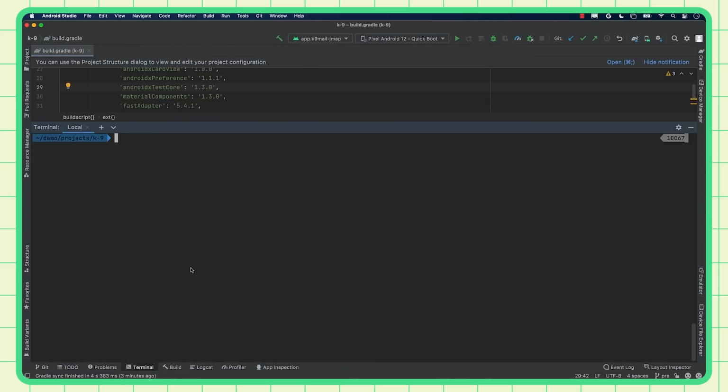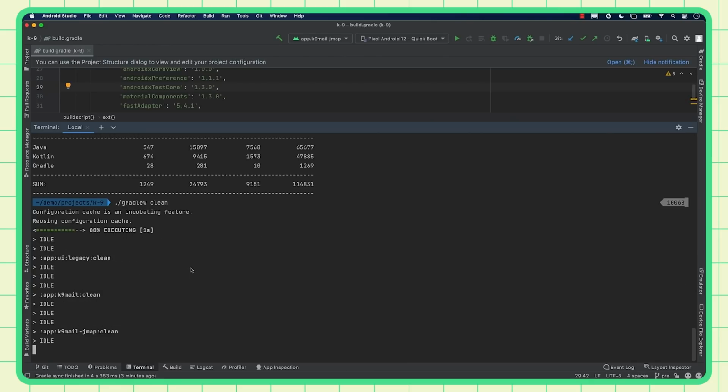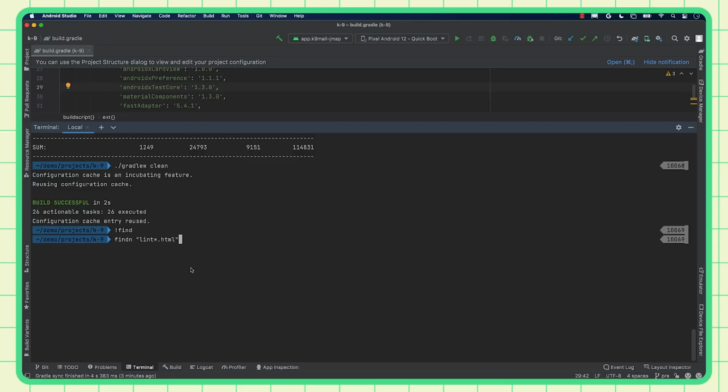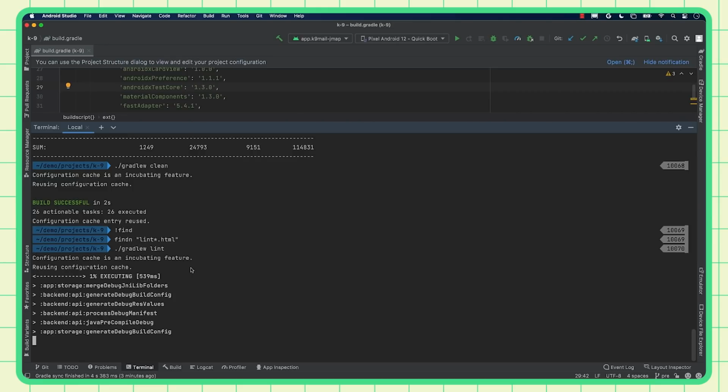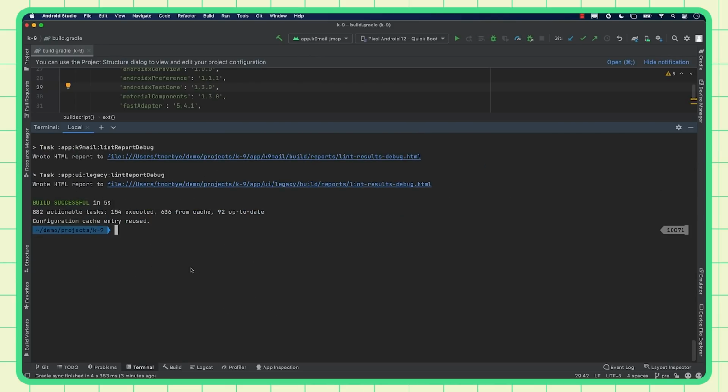So here's our K9 project. It's about 30 modules with around 100,000 lines of code distributed across around 1,100 source files. And so here, because we have caching on and because I haven't made any changes to the project, if I clean the project, we can see that there are no lint reports here. If I run lint again with caching on, it's going to pull in those reports in just a matter of a few seconds.